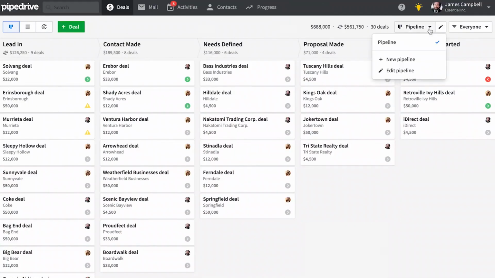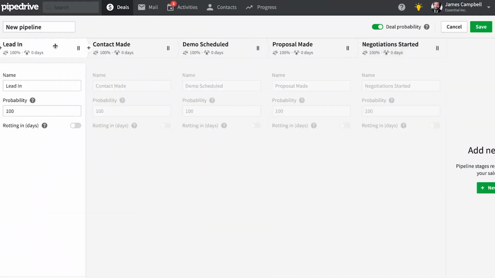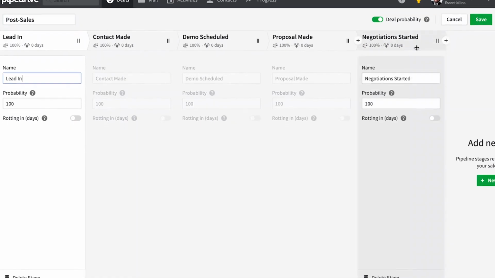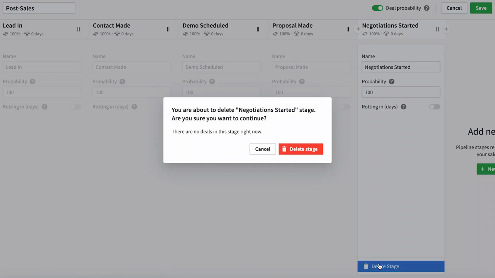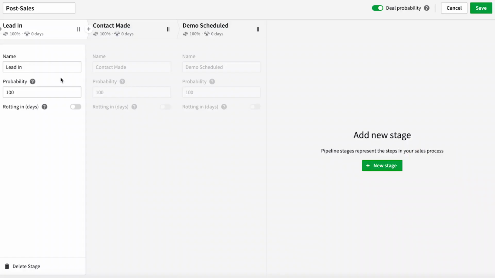But now let's make a whole separate pipeline. And let's say we don't want this many stages. We can always just delete some of these.